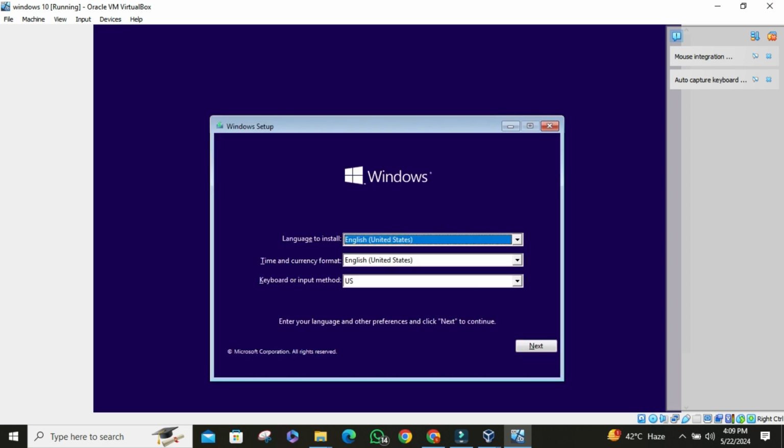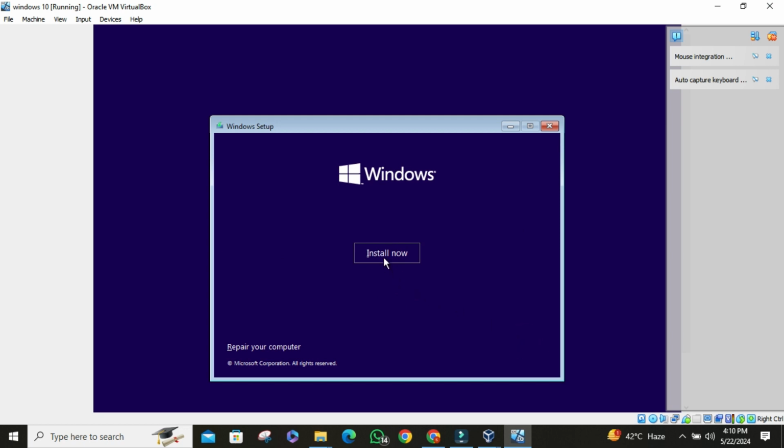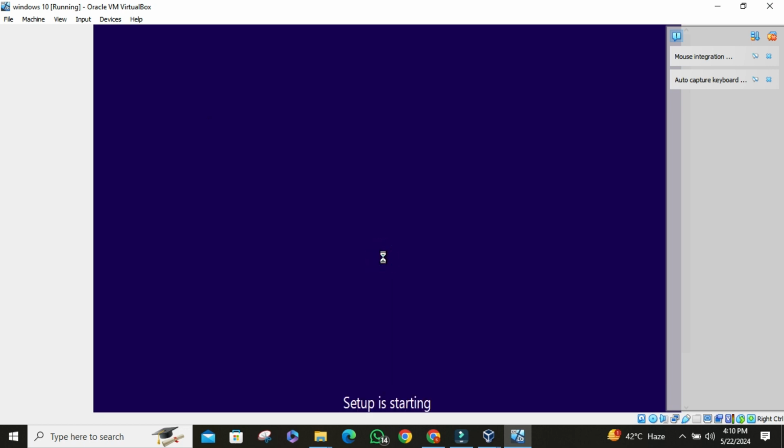Once it is installed, select your language. Then select time and currency format. Then select the keyboard and input method. Then click Next. Then click on Install Now. Then it will say that setup is starting. This will take 2 to 5 minutes. Be patient.